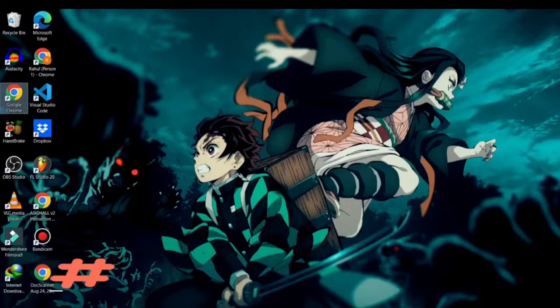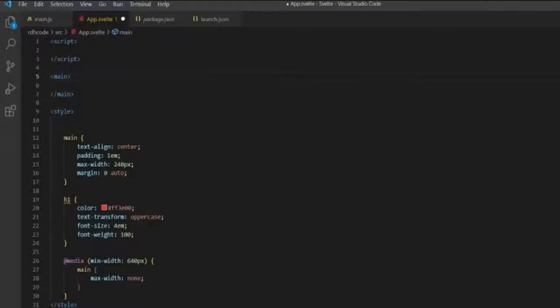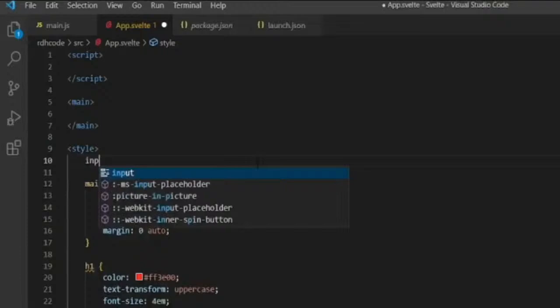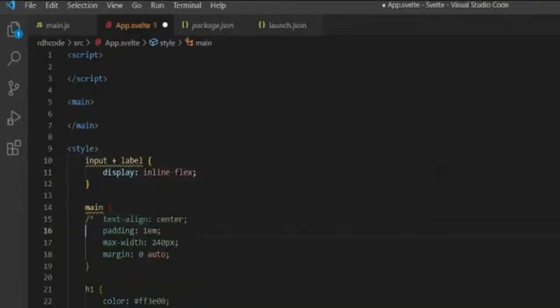Let's begin. For our example, let's consider a job application form where the user is required to fill in the details. To ensure our form doesn't look too bad, I'm going to add some CSS. So within the style block for our label, after an input element, set display inline flex. I'm also going to comment out the center text alignment style. Alright, now let's get started with our form.